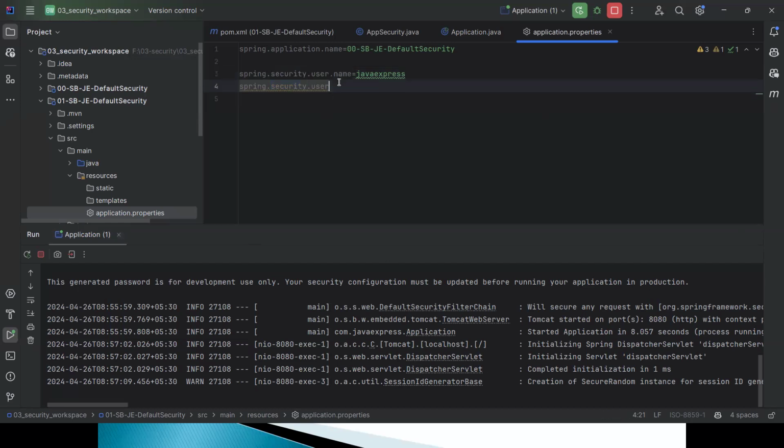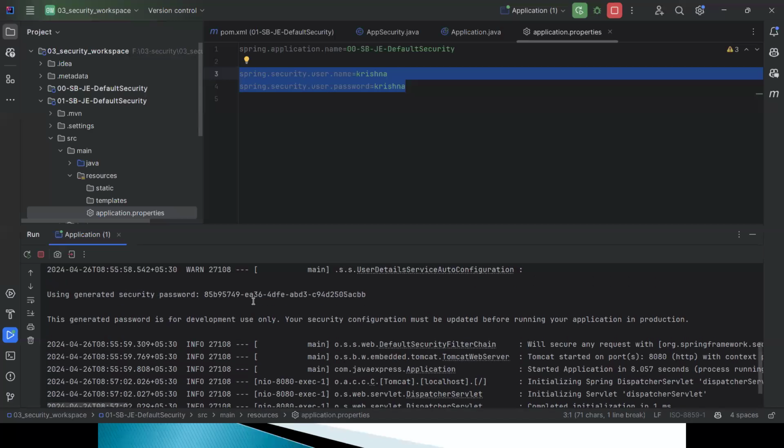Okay, now let me provide the password. I can use any password. Maybe I can give Krishna. Suppose I provide both username and password as Krishna and Krishna. So whenever you start the application, you will not get the generated security password; it is disabled automatically once you override it. See here, let me stop the application. Now I am running this application again.